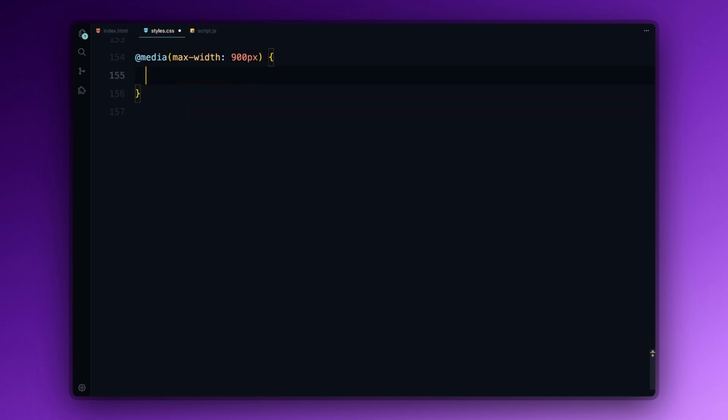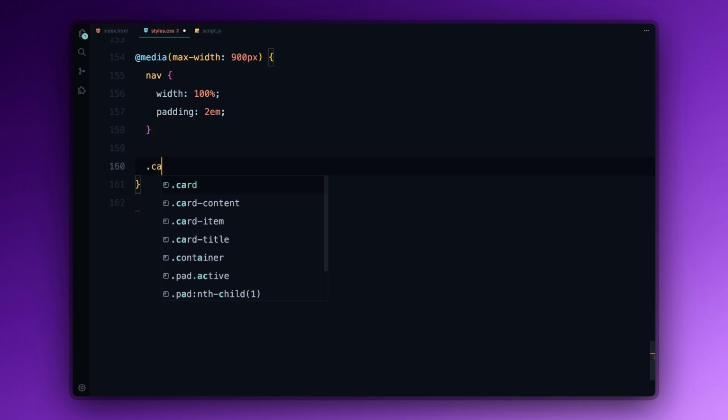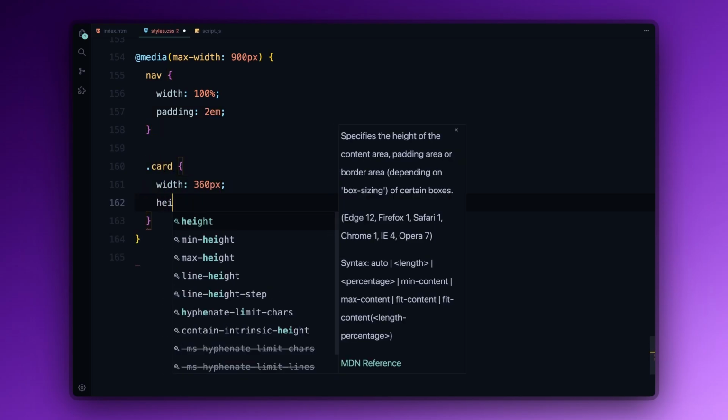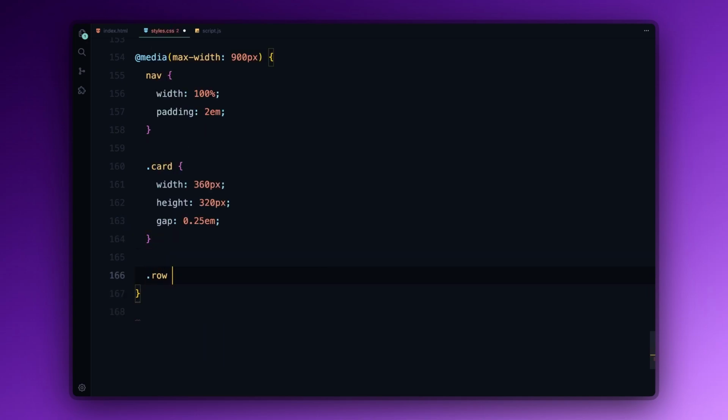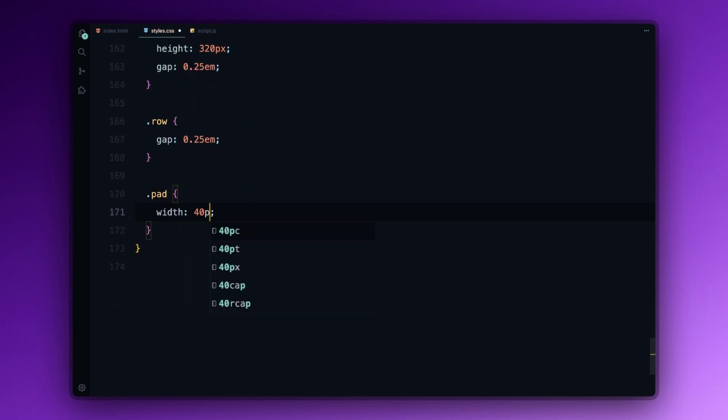Finally, we'll add responsive styles for mobile screens. We'll adjust the width and padding of the navbar, as well as the dimensions and gaps for the card and its elements. And that's it for the CSS. Now let's get to the JavaScript.